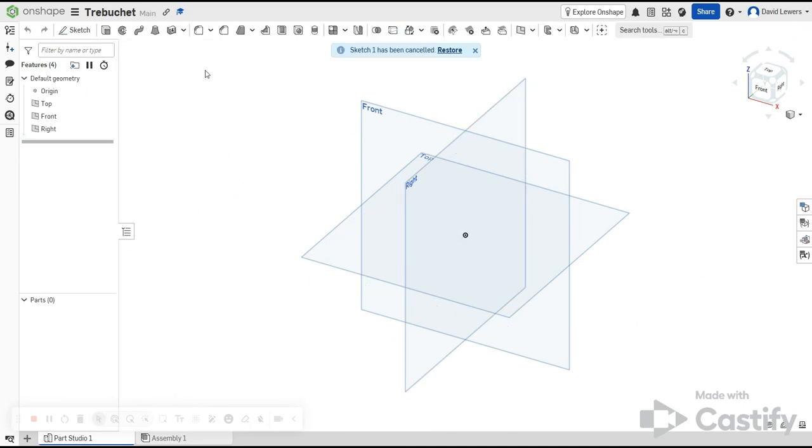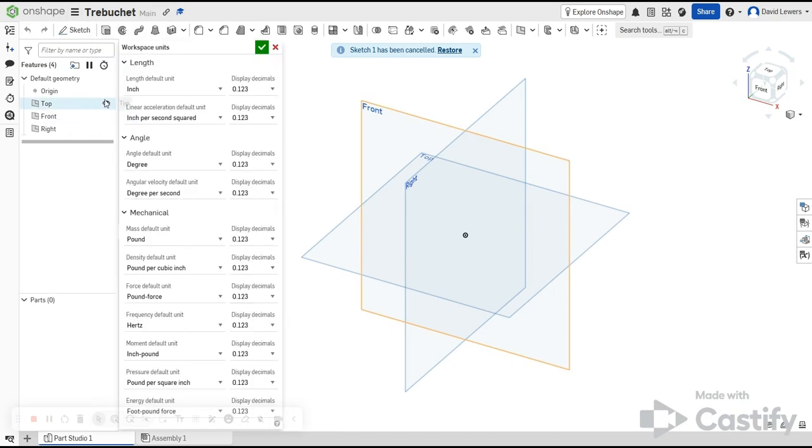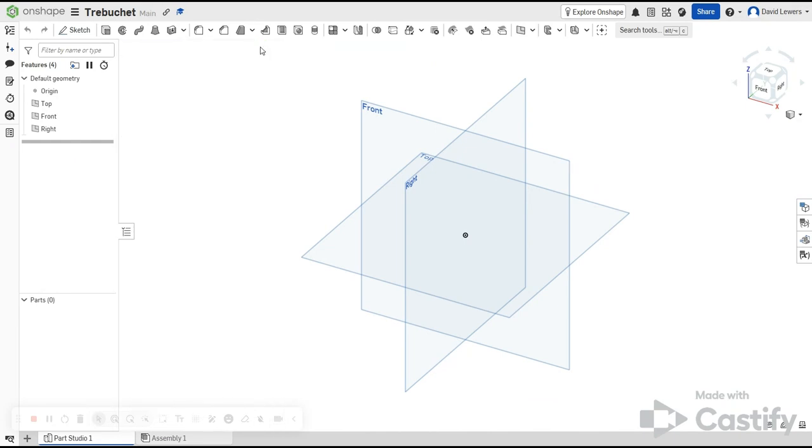If you're having that problem as well, go to the three little bars in the top left corner here and select workspace units. And you can see here at the top that I've got inch selected, which is no good for us. So I'm going to change that to millimeter. I'm not so worried about the rest of them for this project, so I'm just going to change that top one to millimeter and tick it off. Alright, let's try that again.